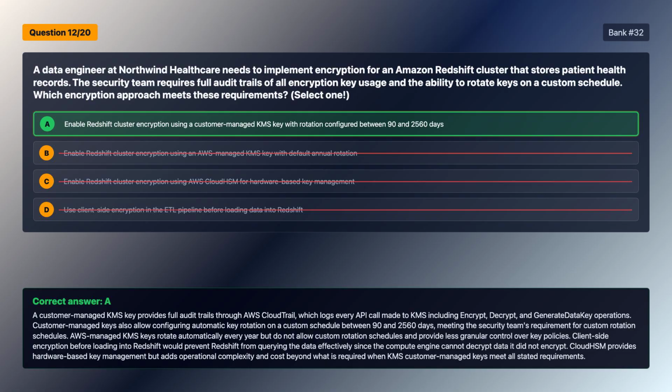AWS-managed KMS keys rotate automatically every year, but do not allow custom rotation schedules and provide less granular control over key policies. Client-side encryption before loading into Redshift would prevent Redshift from querying the data effectively, since the compute engine cannot decrypt data it did not encrypt. CloudHSM provides hardware-based key management, but adds operational complexity and cost beyond what is required when KMS customer-managed keys meet all stated requirements.